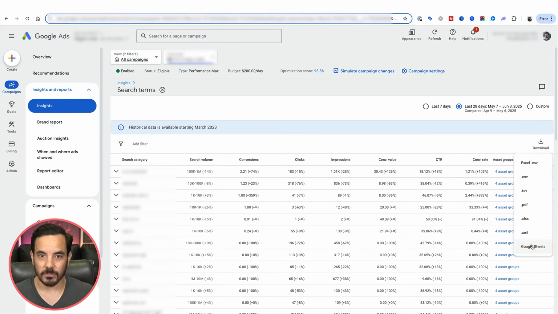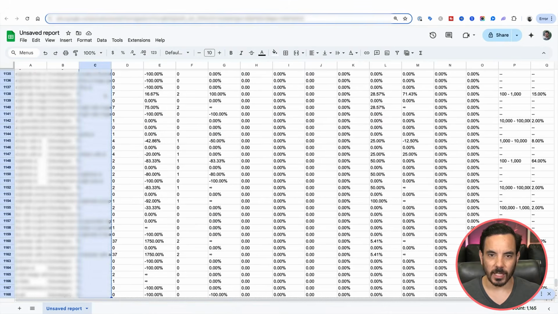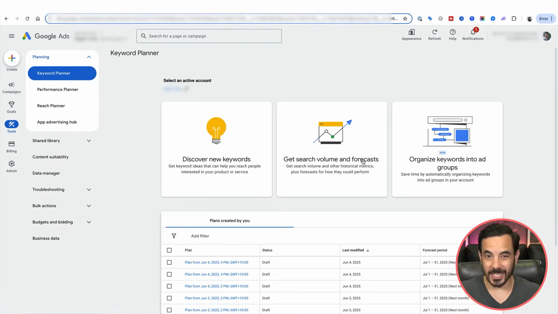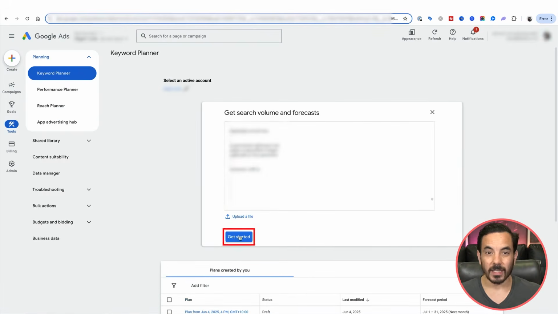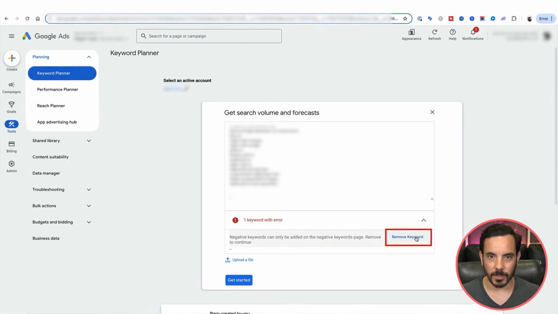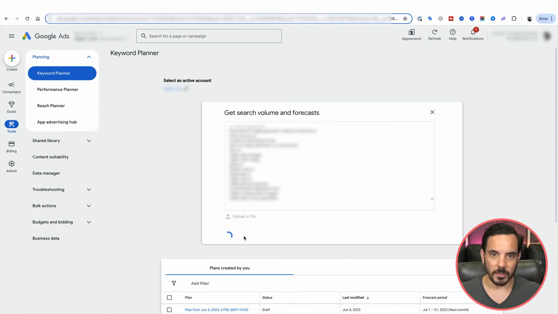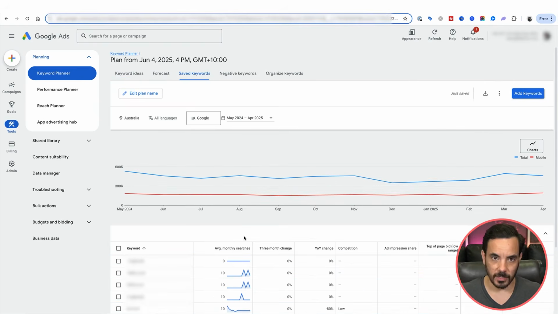Download to a G Sheet, then open it up. Highlight all the search terms in this column over here and copy. Paste this into the Keyword Planner instead. If you get any errors here, don't worry, just remove the keywords by clicking the button that comes up. And then now you can run the report just like before, and you will get that search volume estimate that you can then use to plug into the sheet I shared and estimate your spend level potential.